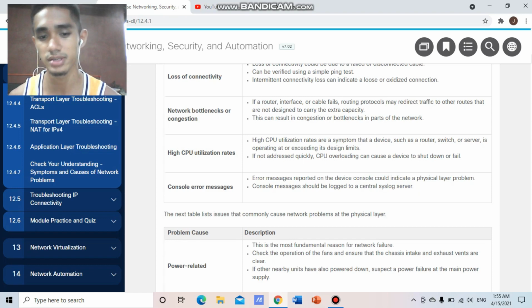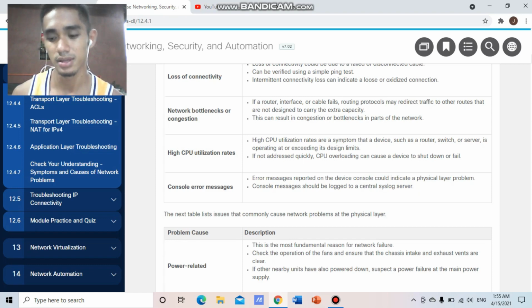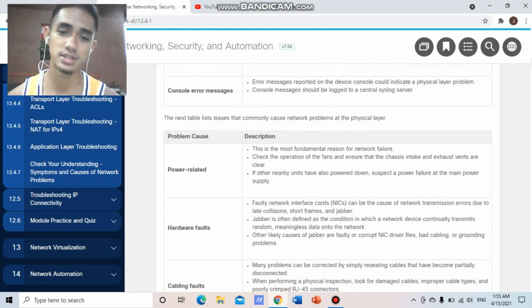Then console error messages, pag mugawas lagi na mga error messages, meaning naa tay problem sa physical layer. Console messages will be logged to a central syslog server. Physical layer problem. So, mao ni siya ang causes. Ano naman ang causes? Physical layer problems.